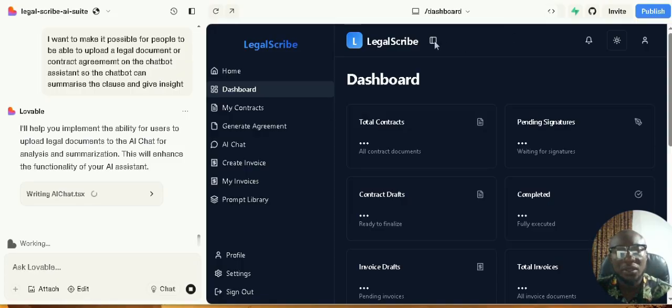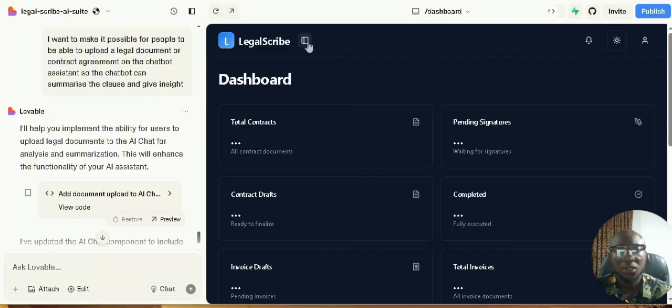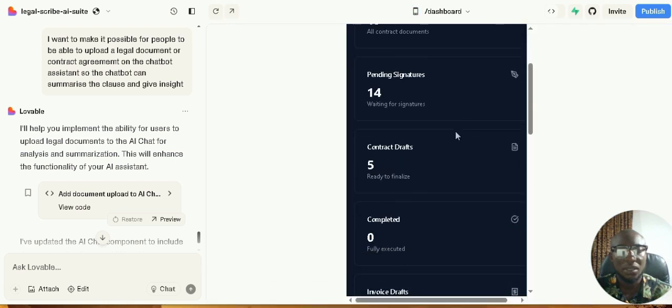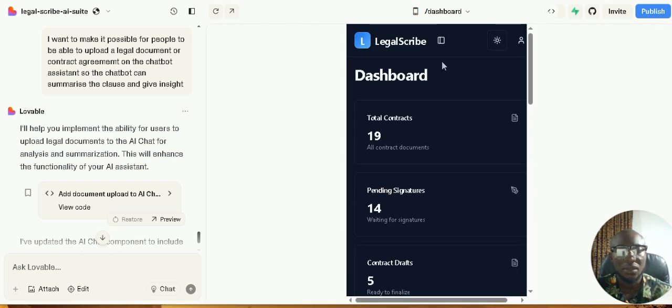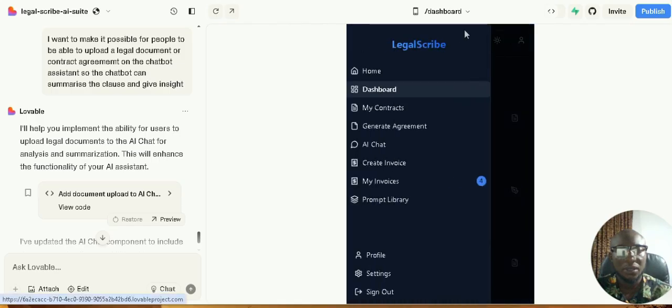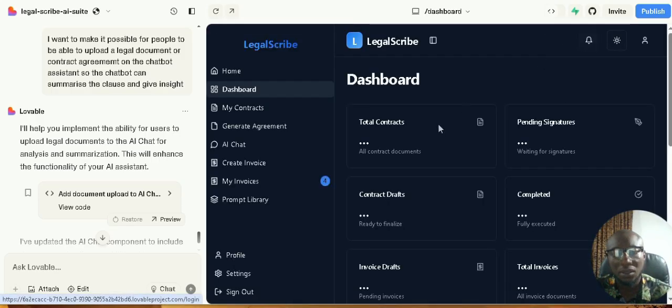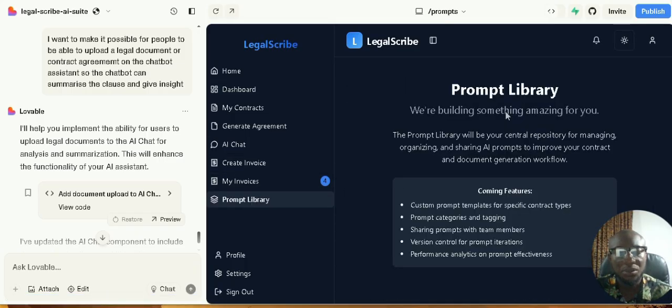So the application is fully responsive, right? Yeah, it's fully responsive. You can see it. It's responsive, and everything is working.